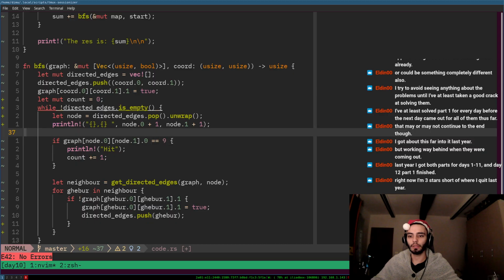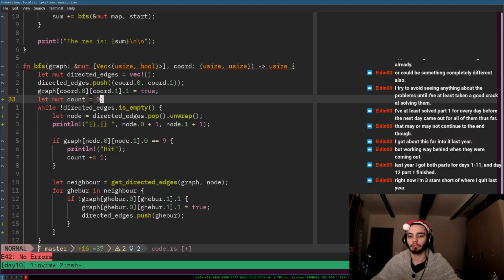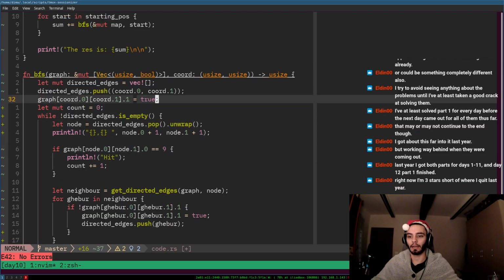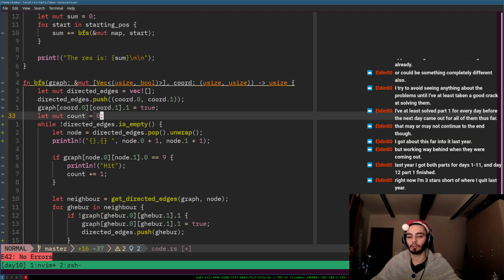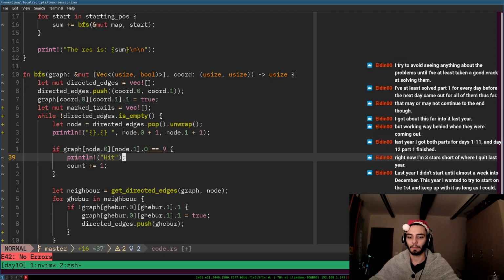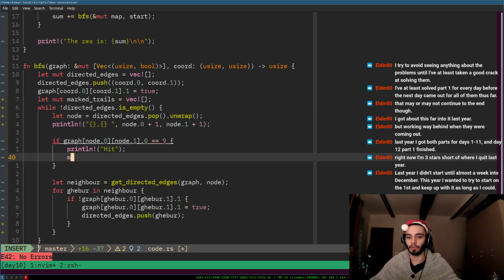I could instead have a marked nines and get the unique ones. Yeah, probably this is the easiest way. So let marked trails equal a vec. Put my vec over here, marked trails.